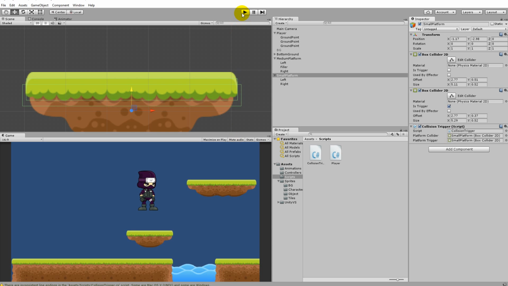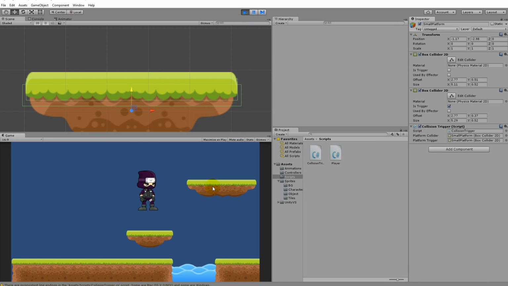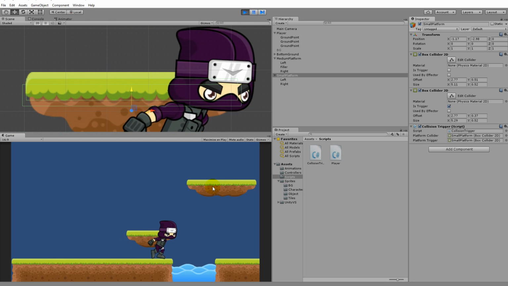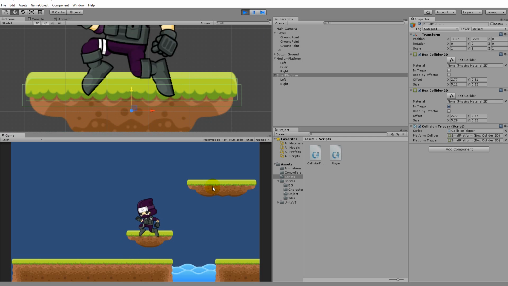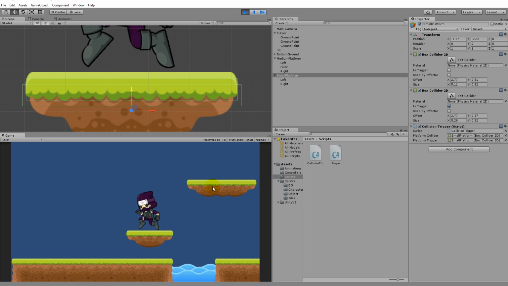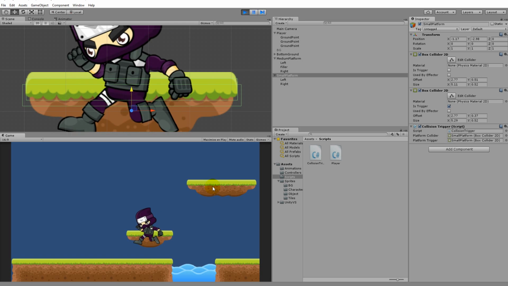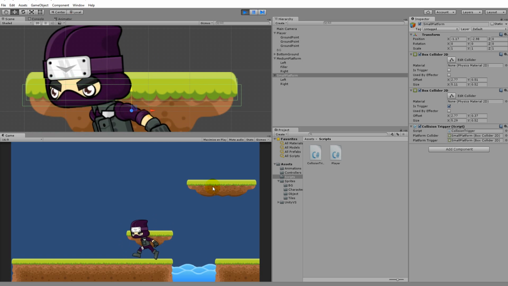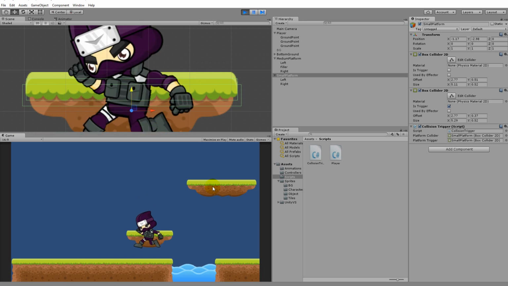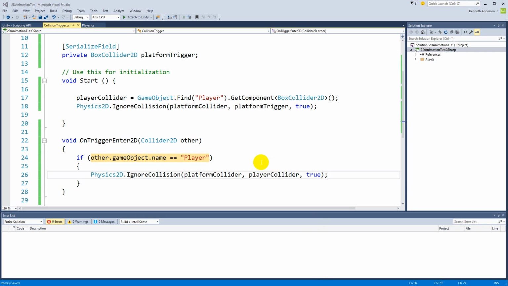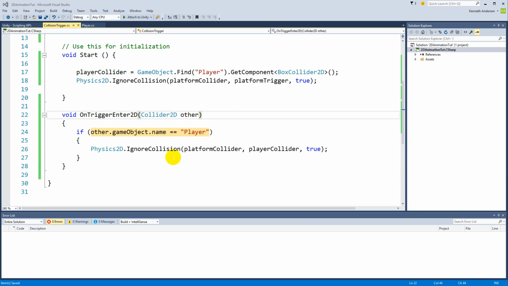Let's try. So right now I can land on top of it, boom, and now I should be able to run through it. And as you can see, I can run past it here without any problems, but I'm not able to land on top of it anymore. And that's because I'm not enabling the collision one more time again. So we'll have to add some functionality for OnTriggerExit.